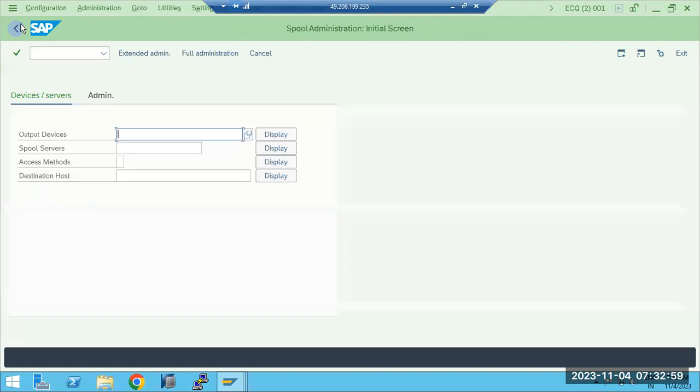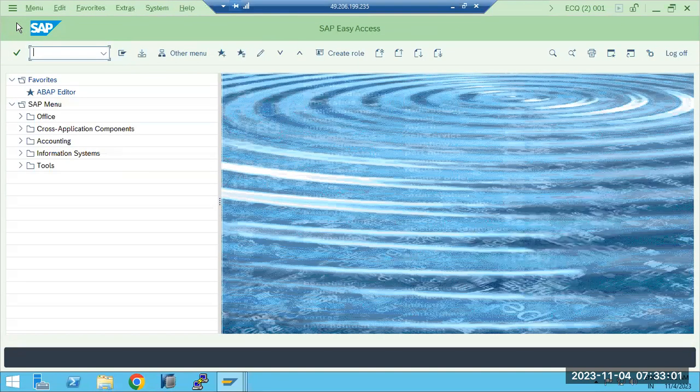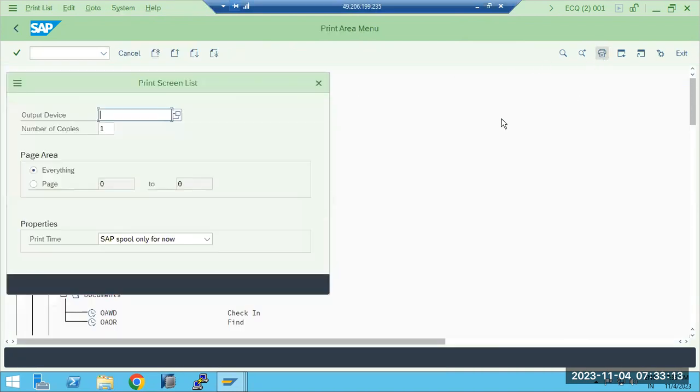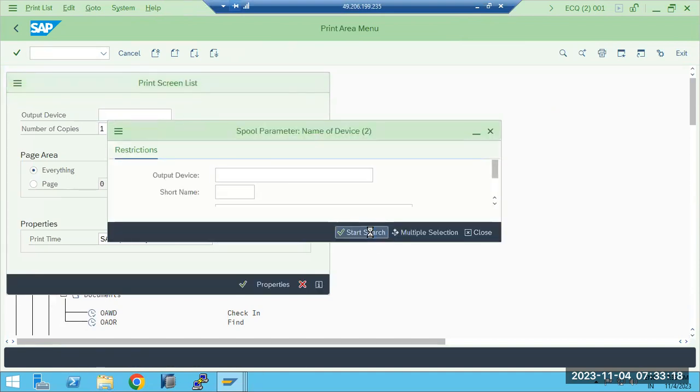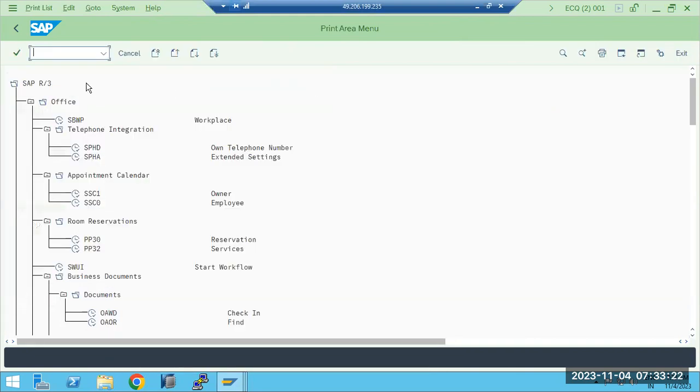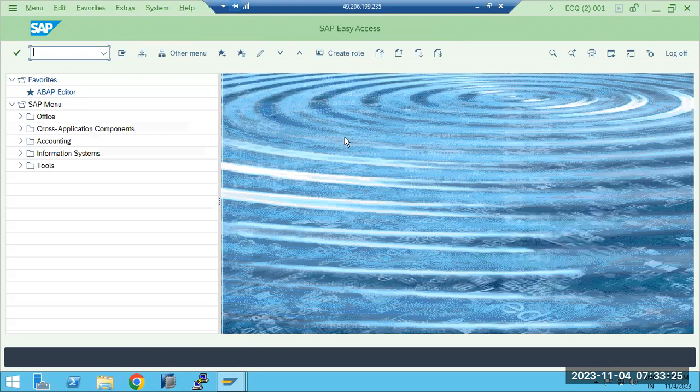So this is about the spool work process, which is responsible for all the spool requests. If you want to print anything from SAP, you will immediately get the print pop-up. Here you need to choose which output device you want to print to. Here we are not only printing SAP related documents, just this data. That's why we print some screens in SAP.